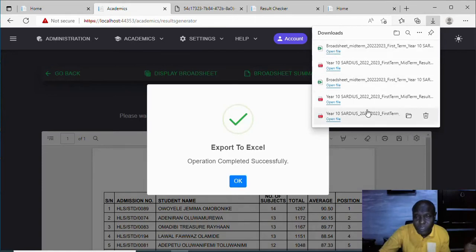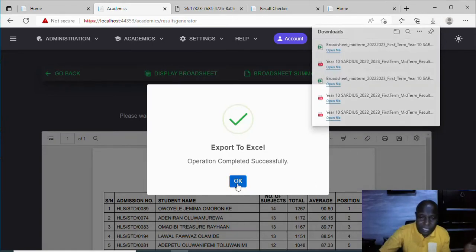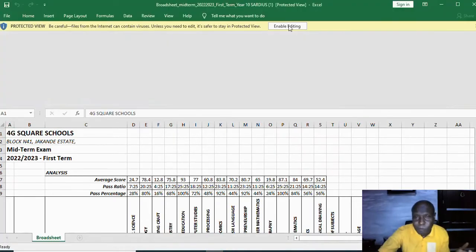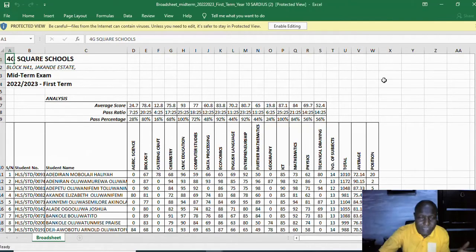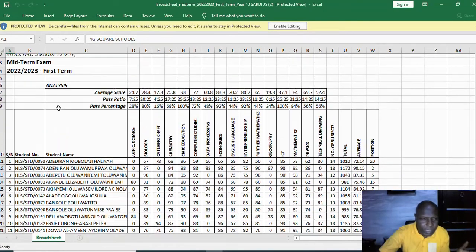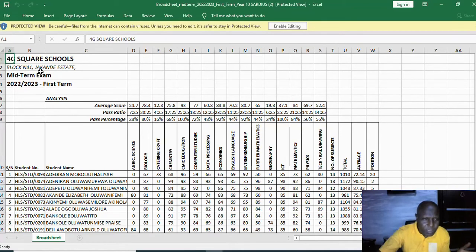You can open the downloaded version here, and you can click it to close it. Then the downloaded version is now open. Look at it here. This is the spreadsheet. The spreadsheet will tell you at the top here that it is for the main term.